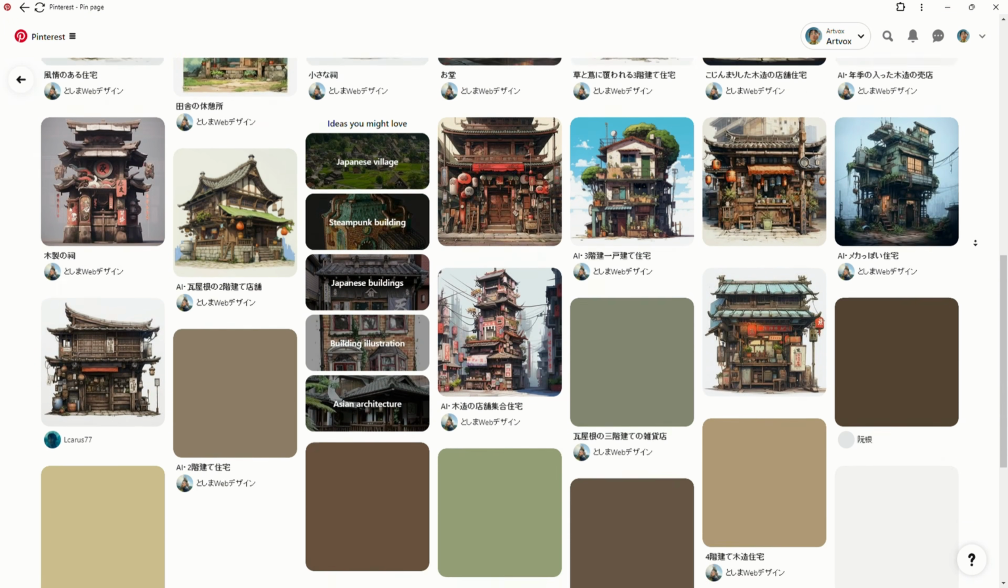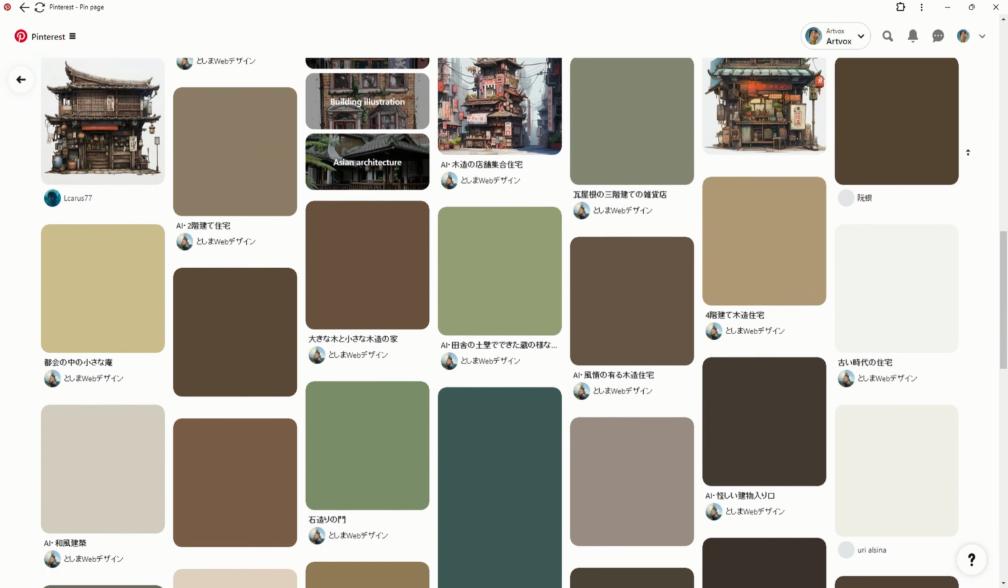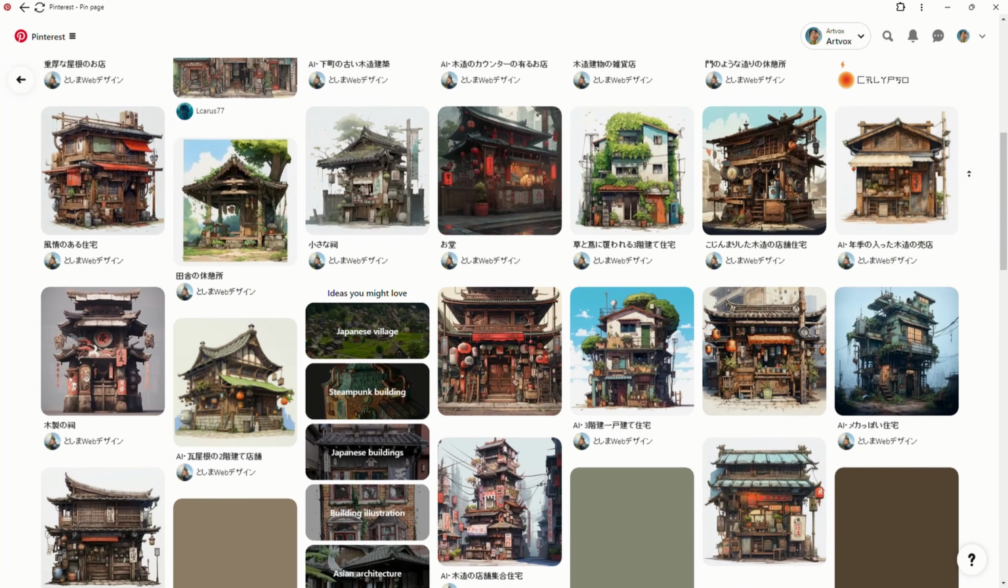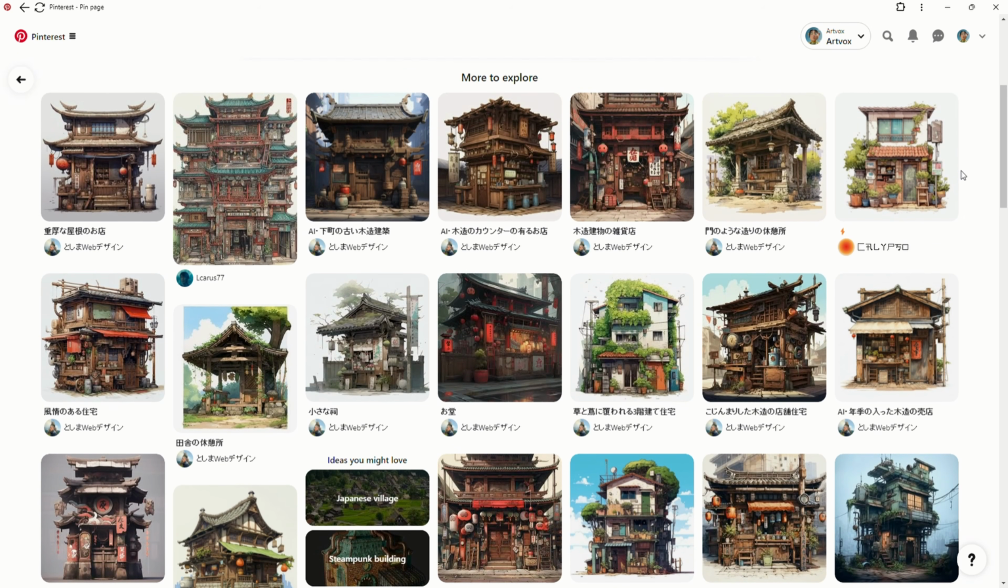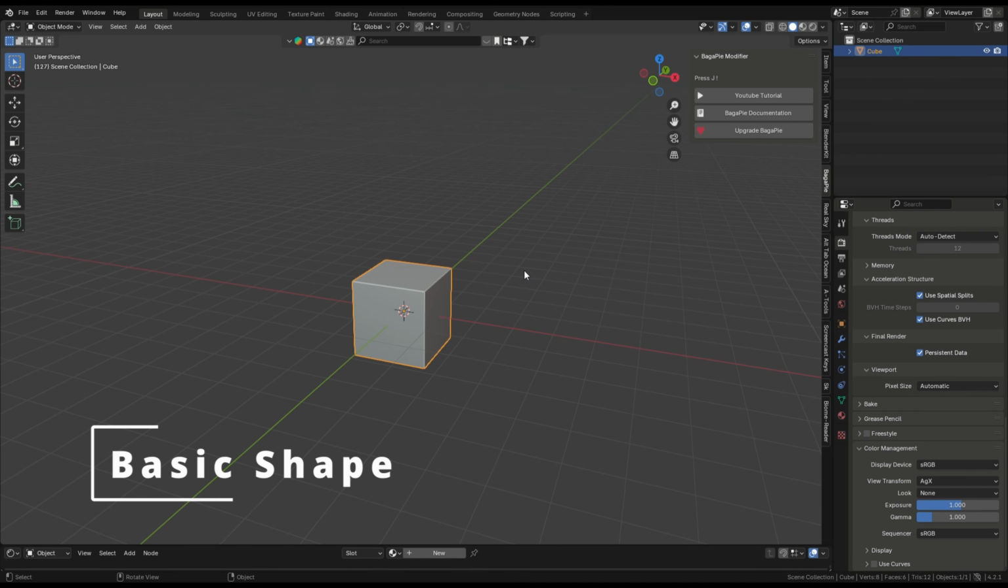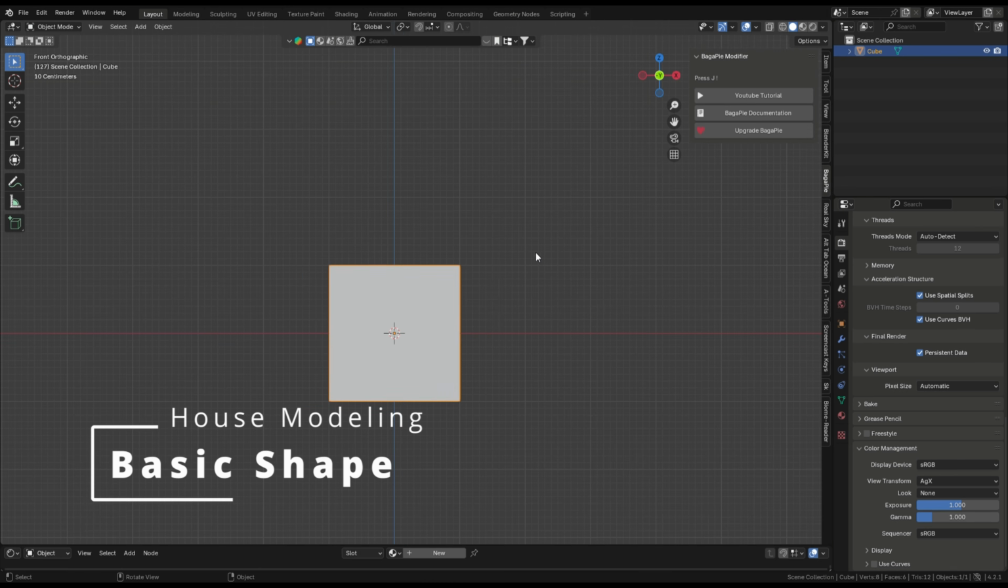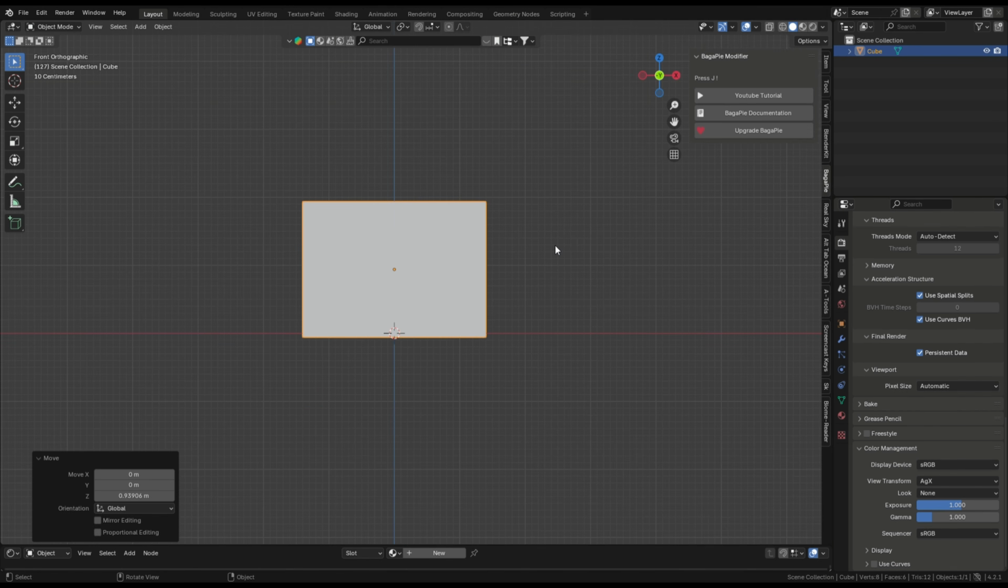So after gathering your reference images, load them into a tool like PureRef software, and it's free to download and use. Okay, so open Blender and we start modeling the house. Now we'll start with the basic cube.